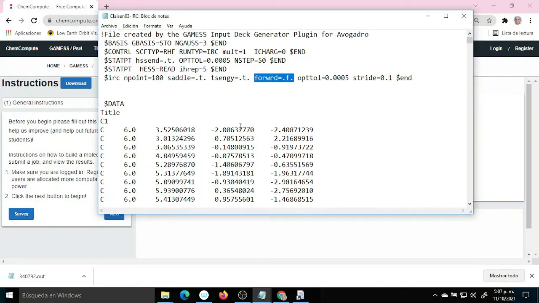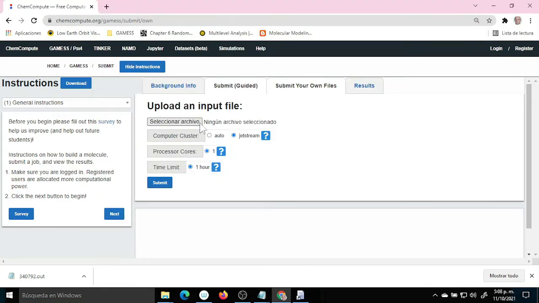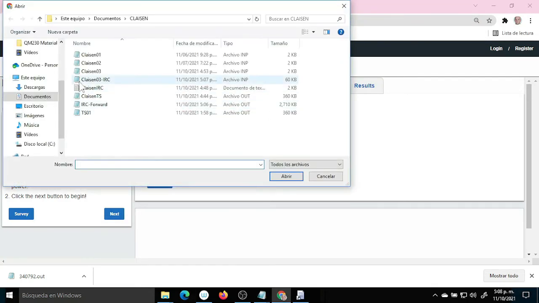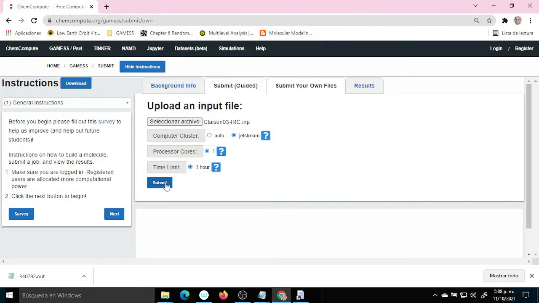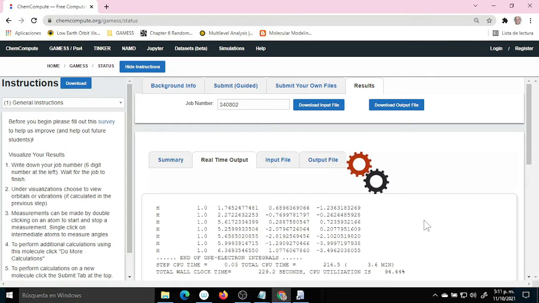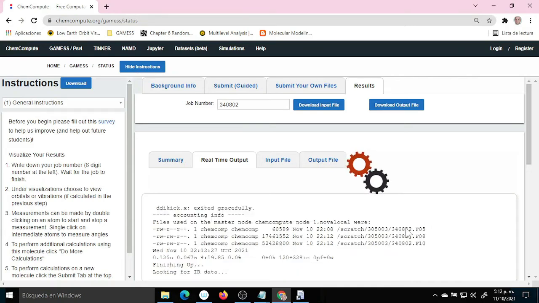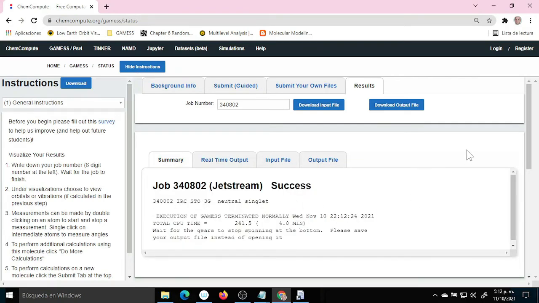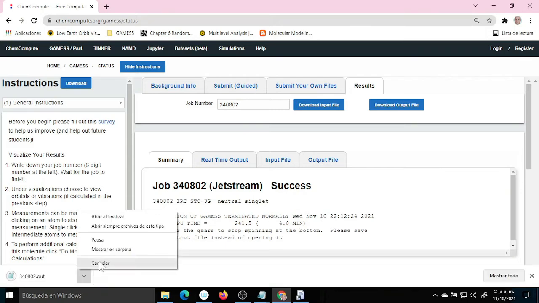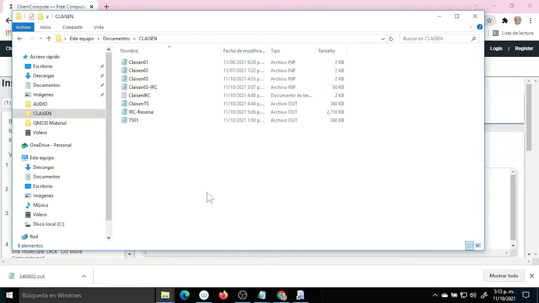Now we change the command to FORWARD equals true and run the job again. This will perform the calculation in the forward direction. Save the file. Upload this input file to the chemcompute.org website and run the job. Once the calculation is complete, download the output file. Move this file to the project folder. Change the name of this file to IRC Forward.